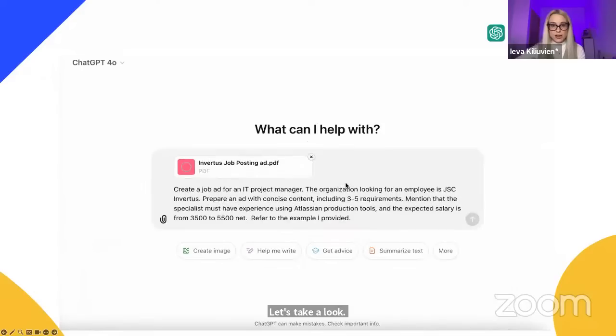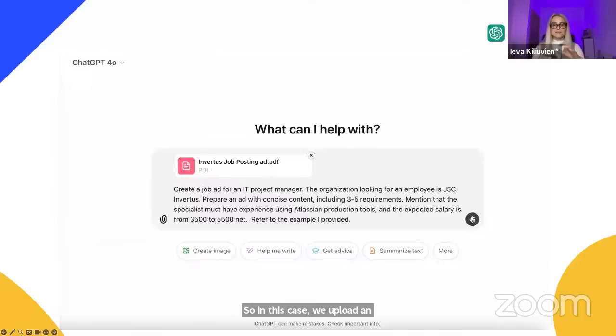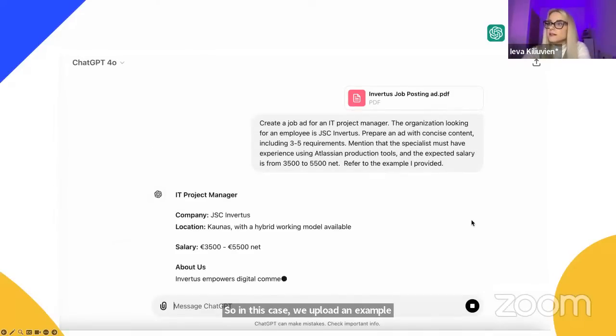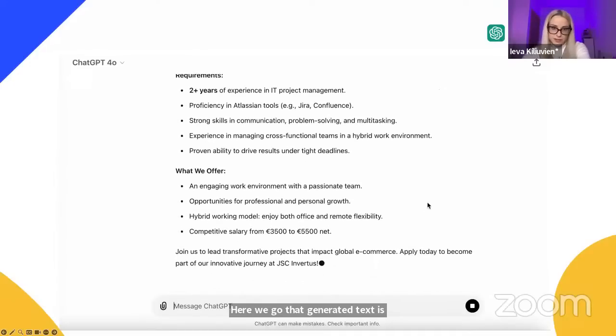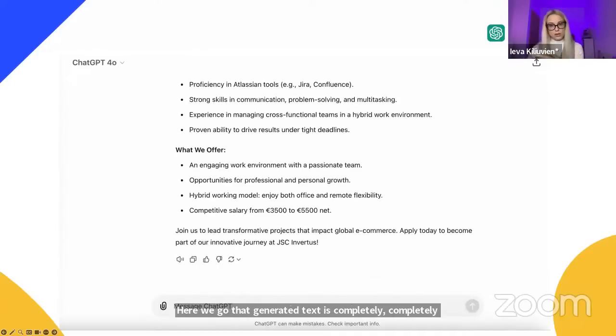So in this case, we upload an example and see that here we go. That generated text is completely based on my provided example. This is useful because when we provide a version that is acceptable to us, AI will best understand what we want from it. It's like showing someone a sample of work you like rather than just describing it. So when the AI sees a concrete example of your preferred style, format, or approach, it can more accurately match that in its output.